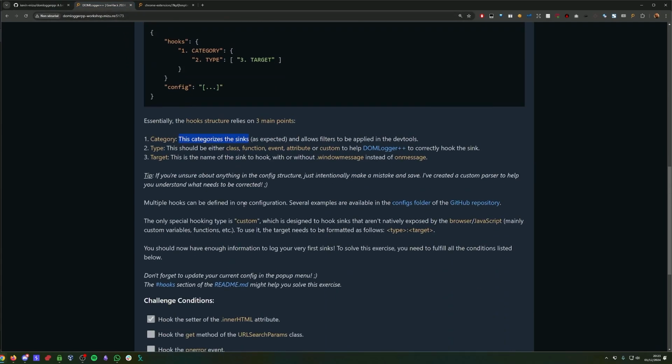Multiple hooks can be defined in one configuration, and several examples are created in the config folder for the GitHub repository. There is one specific type called custom, designed to hook things that aren't really exposed by the browser or JavaScript, such as custom variables or functions, and you usually use type colon and the target name for it.